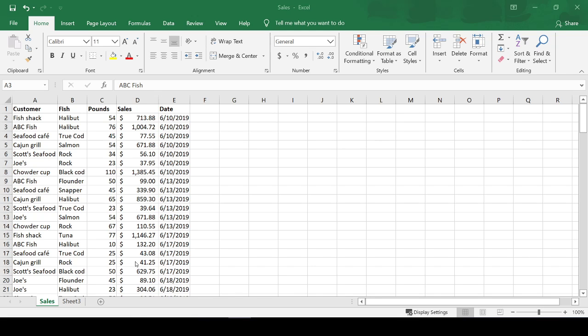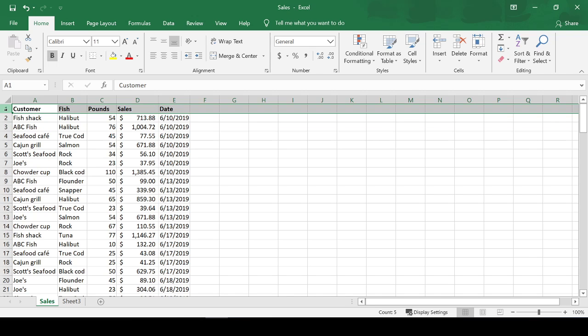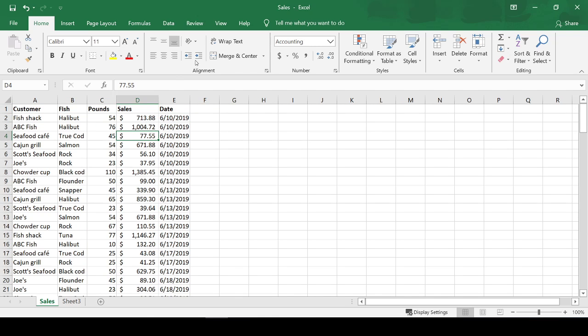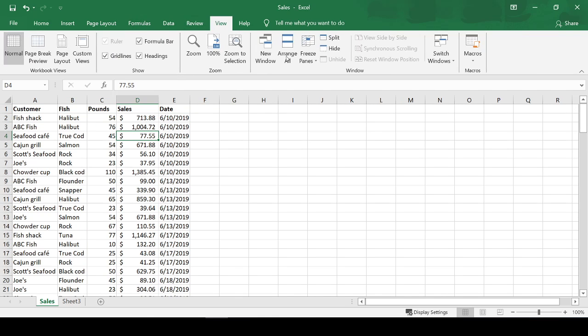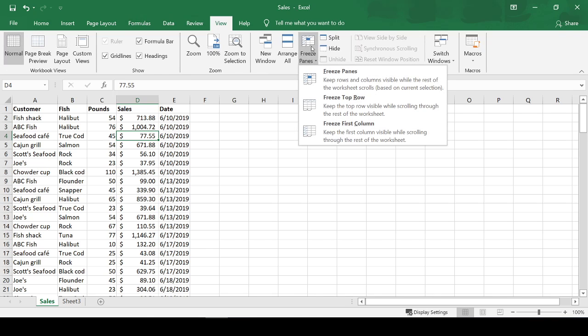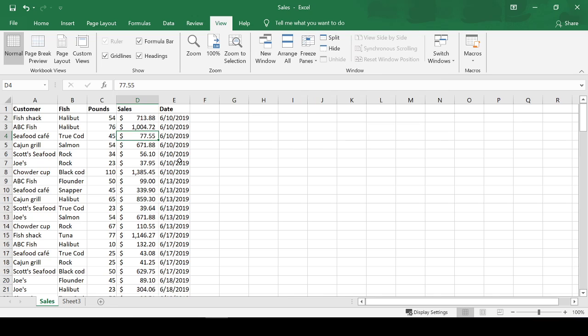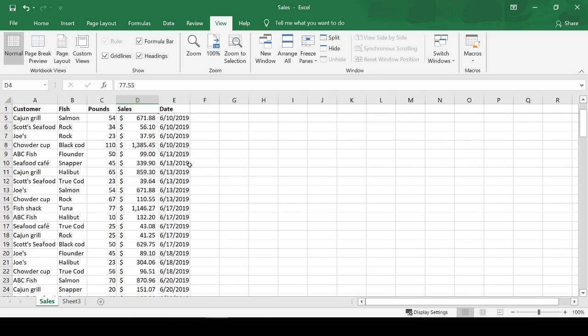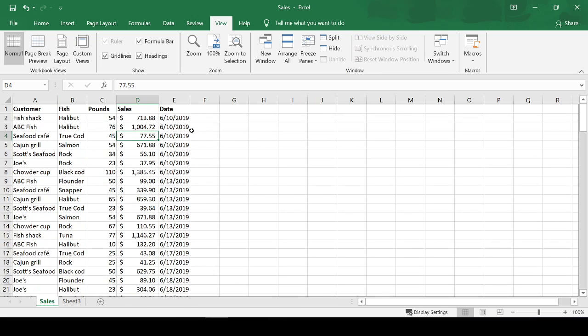Hi, in this tutorial I'm going to show you how to freeze panes in Excel. So I want these titles to stay at the top so they're always showing there when I scroll down. So the easiest way to do this is to go to View, Freeze Panes, and we can freeze the top row. So you just choose that and now they always stay at the top.